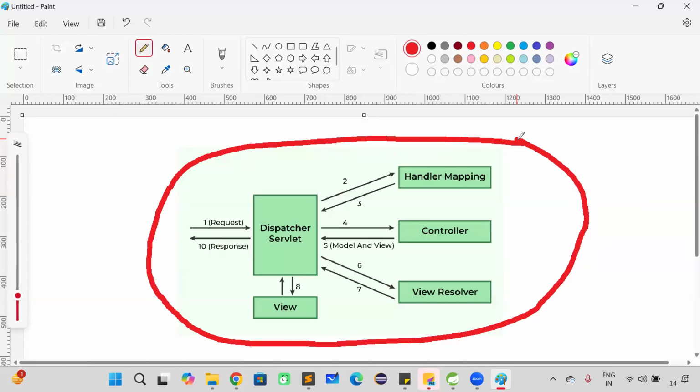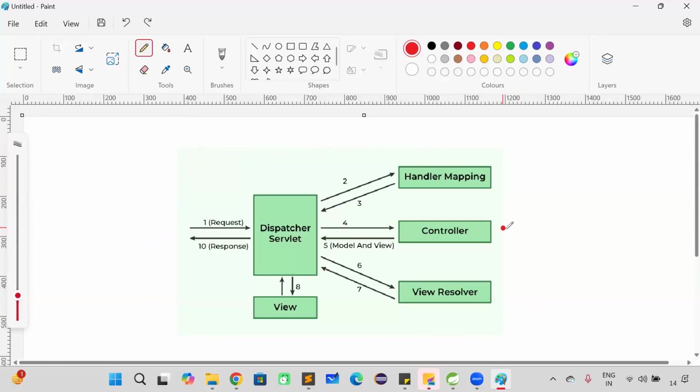We are responsible to develop only controllers. Yes, we are responsible to develop only these controllers. Remaining everything is predefined. You need to develop only controllers. The dispatcher servlet, handler mapper, view resolver, view, these are all predefined classes in Web MVC. As a programmer, we are responsible to develop only controllers plus view pages. HTML pages you can create. Controllers plus view pages we develop.